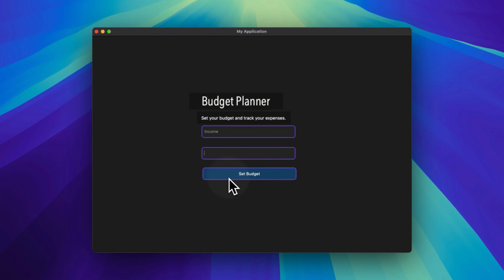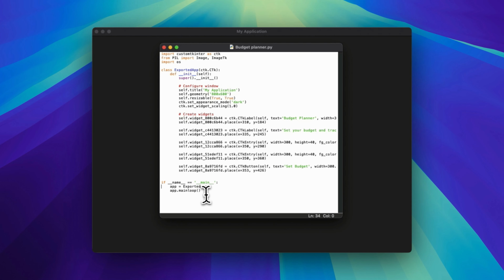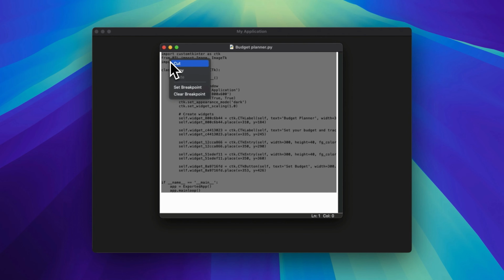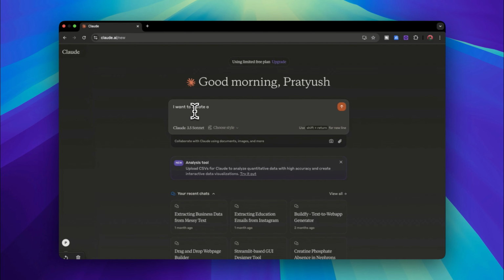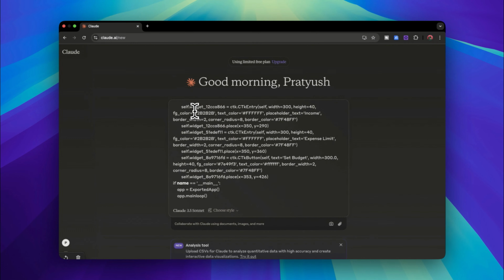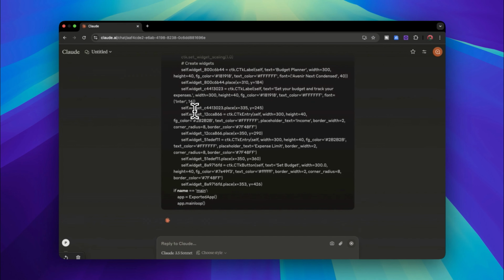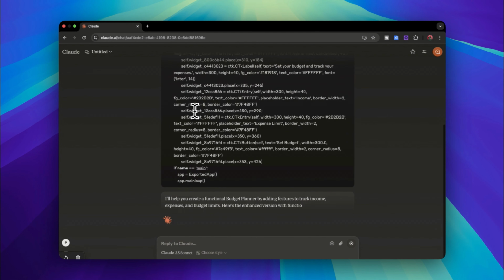By the way, we need to implement the backend right now. So what I'm going to be doing is using Claude AI in order to do so. So first of all, copy the entire code from the Python script. Then head over to claude.ai and all you have to do is paste this prompt that I want to create a budget planner. Here's the GUI part, make it fully functional, and paste the code. By the way, you can use ChatGPT also.